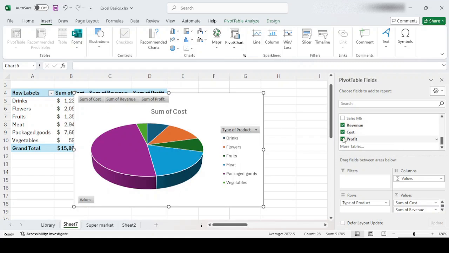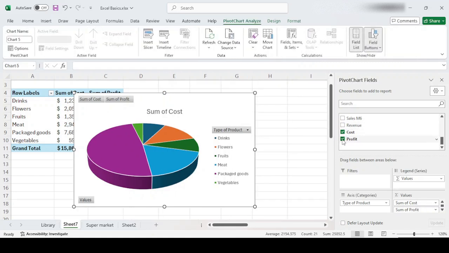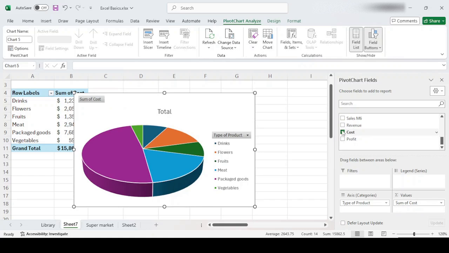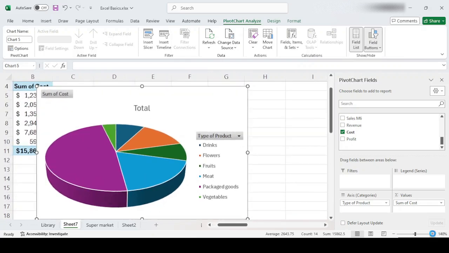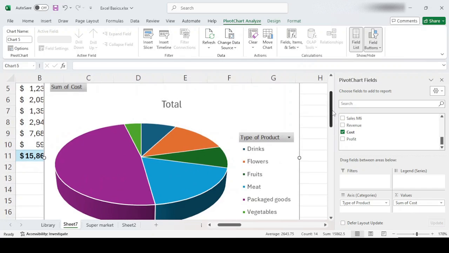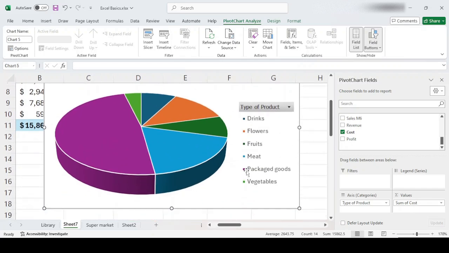So I would want to remove the profit and revenue. I just want to see the cost. What is the cost? This shows me that packaged goods in purple. Let me zoom a little so you get an idea of what color codes you're looking at. So the packaged goods are in purple. That has got the majority of the cost wise. That is where we are putting a lot of dollars.